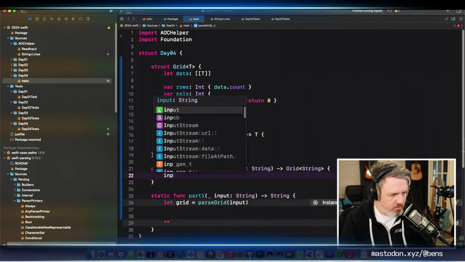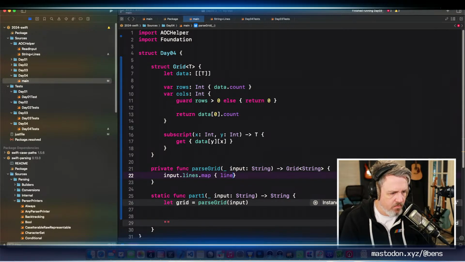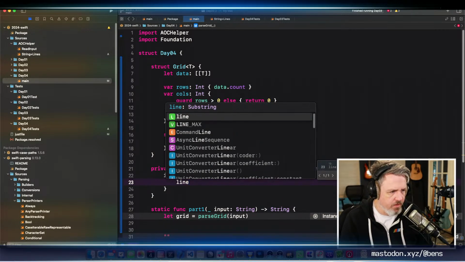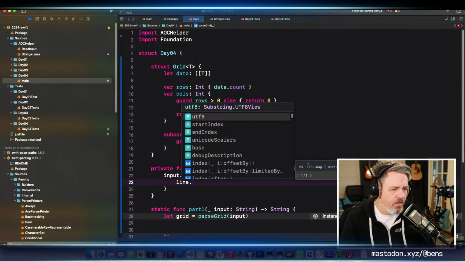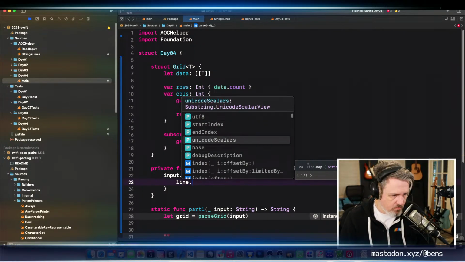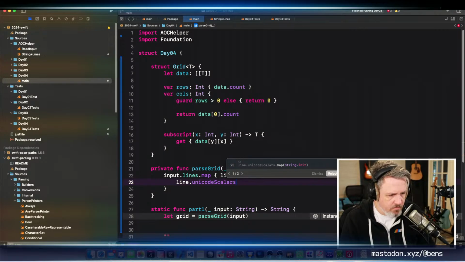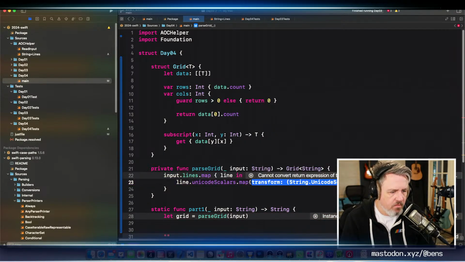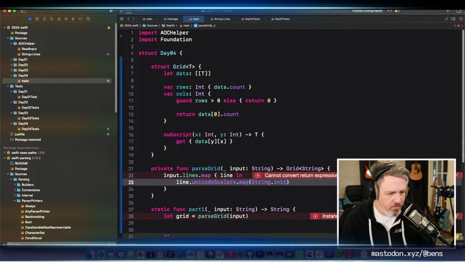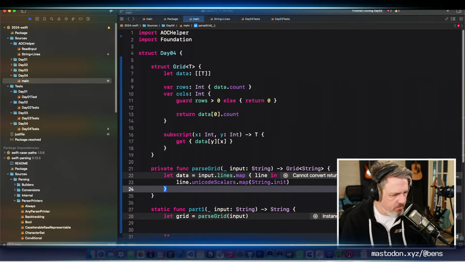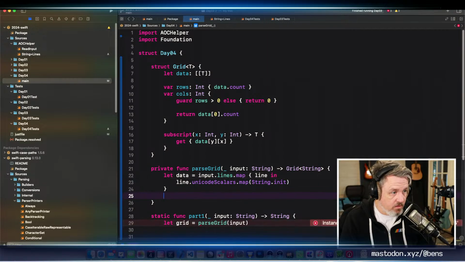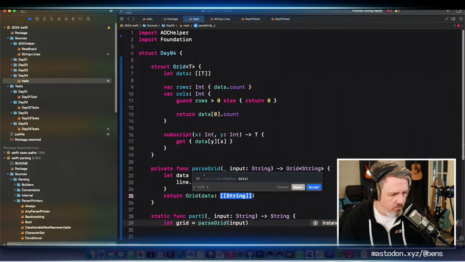Now let's do input.lines.map line in. So I've got a line which is a string. If I do unicodeScalars.map String.init, what does that give me? That's an array of strings. Okay. Let data be this, and let's init with data. Return Grid with that data.